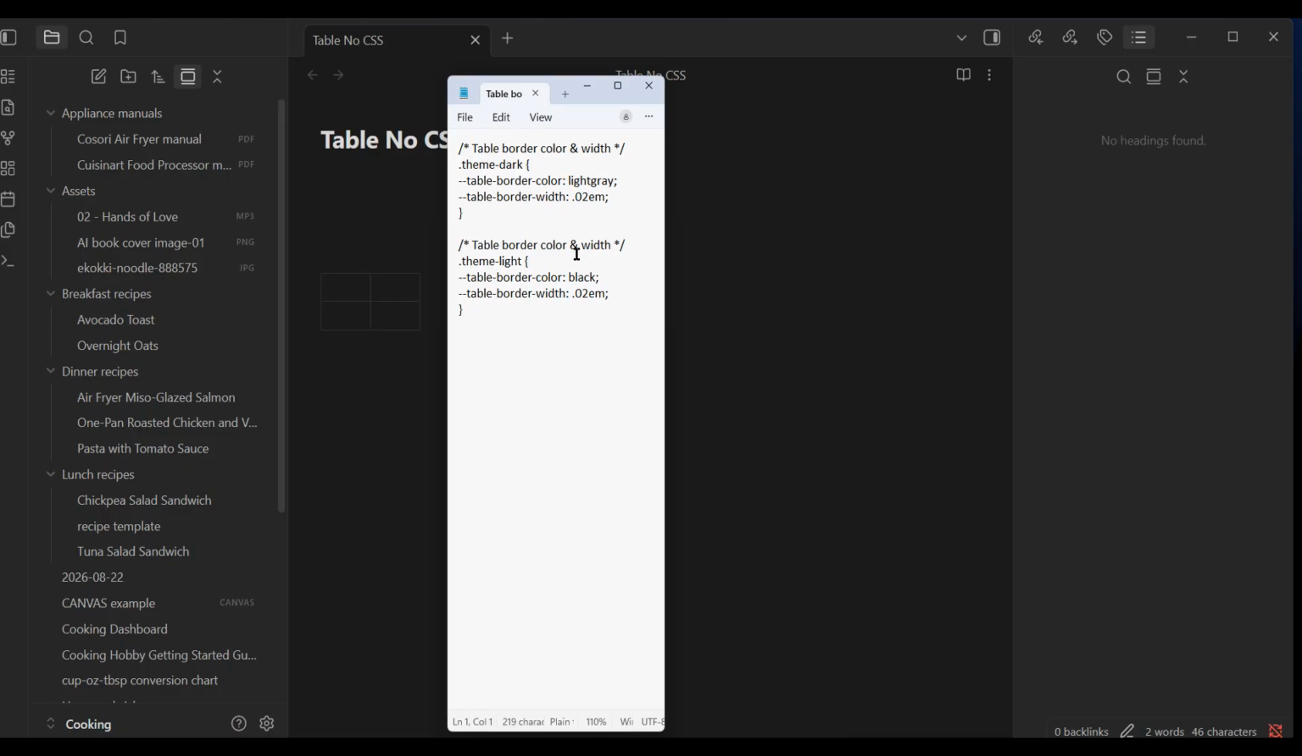Now, once we save this, and I'll demonstrate that shortly, once we save this to the snippets folder in Obsidian and activate it, presuming everything works correctly, we can then take this code in Windows Notepad and make changes to the color or the table or the border width and save it again, and those changes will immediately take effect. So you can experiment with this and play around with it and try different colors, different thicknesses until you find a combination that works well for you. And I'll demonstrate that as well.